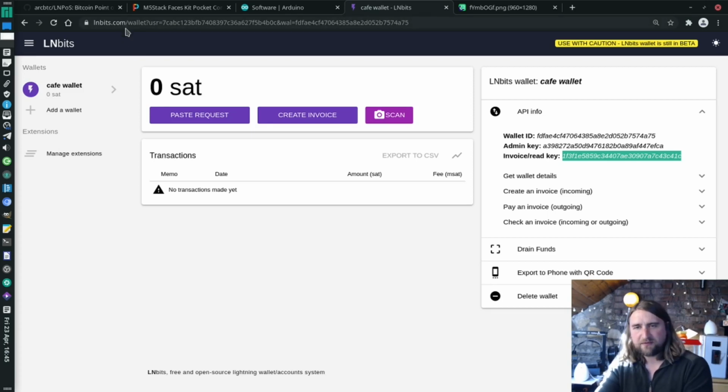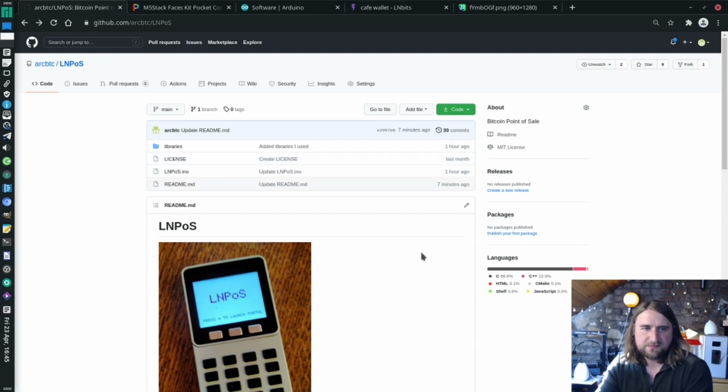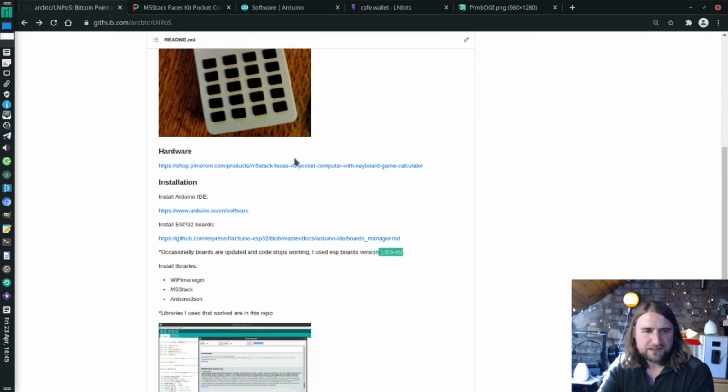LNbits.com is really just a playground to play around with this stuff. If you're using it in the real world, then you should be running your own LNbits instance on your own node or backed by your own funding source on your own VPS. I've got tutorials for that as well if you have a look at this channel. And that's it really. So yeah, you just download the project. You'll need to install a couple of libraries. You've got WiFiManager, M5Stack and ArduinoJson that you need to install.